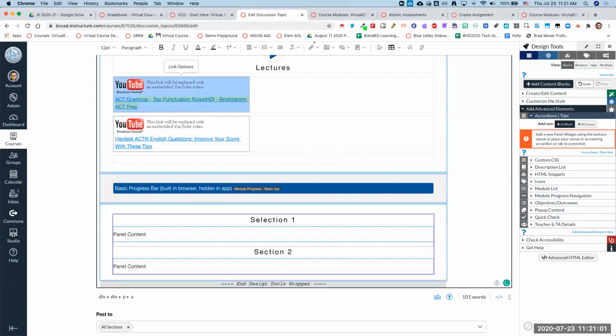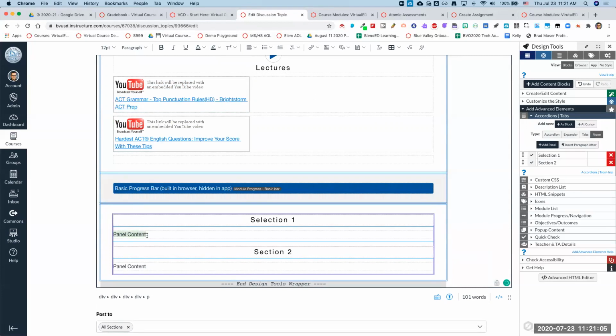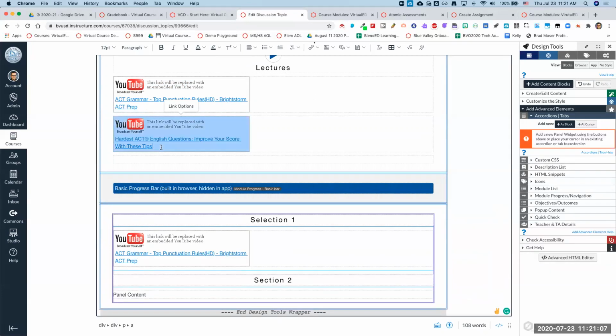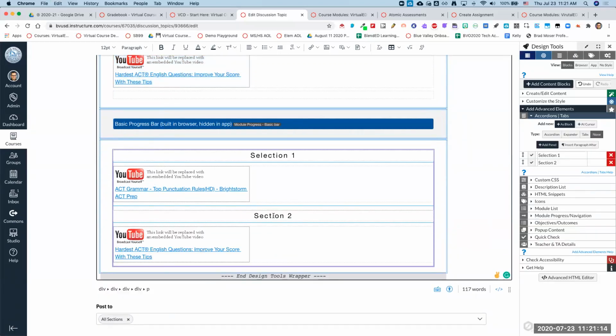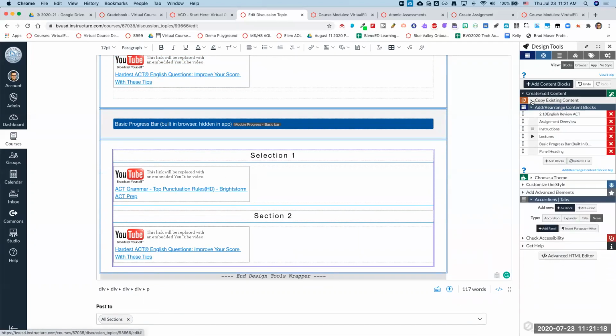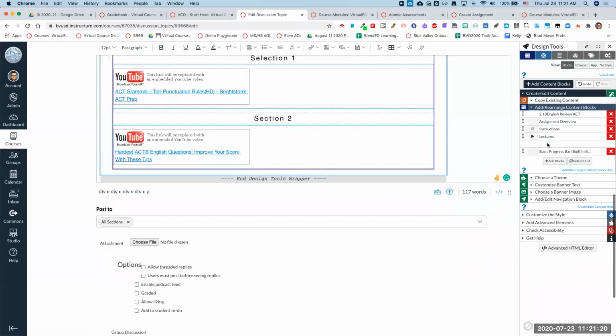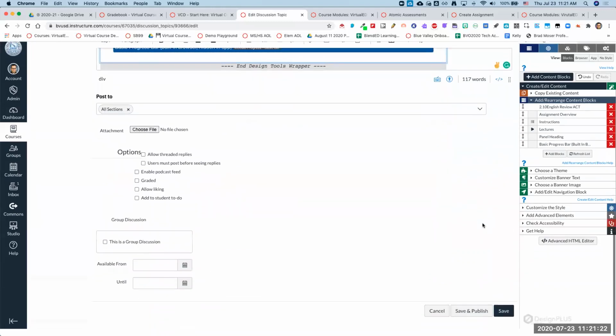I'm going to go ahead and just copy these two from up above, and I'll paste it in there. I'm going to copy this one, make sure I get all the text there, and paste it in there. And now I have content inside of each of those selections. Let's go ahead and move my panel above the progress bar just for kicks and grins and hit save.